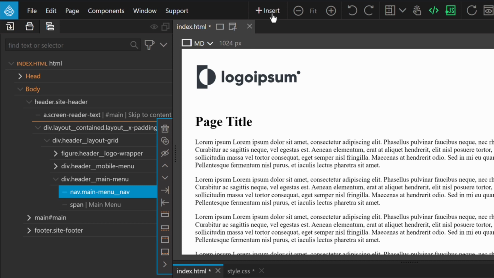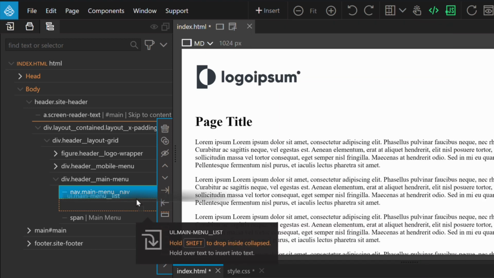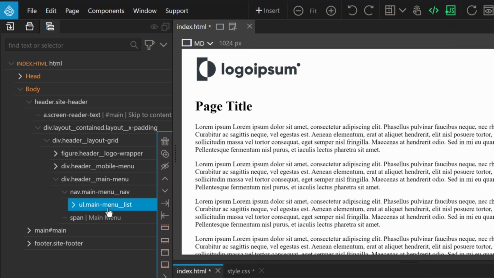Now let's create the basic structure for the list. So I'll start with an unordered list, and I'm going to give this a class of main menu list. Underneath that, I'm going to have a list item, and inside of that, I'm going to have an anchor with the text of item 1. Let's grab this whole thing and drag it in there. Now that I've got some content in, I can get rid of my placeholder span that said main menu.